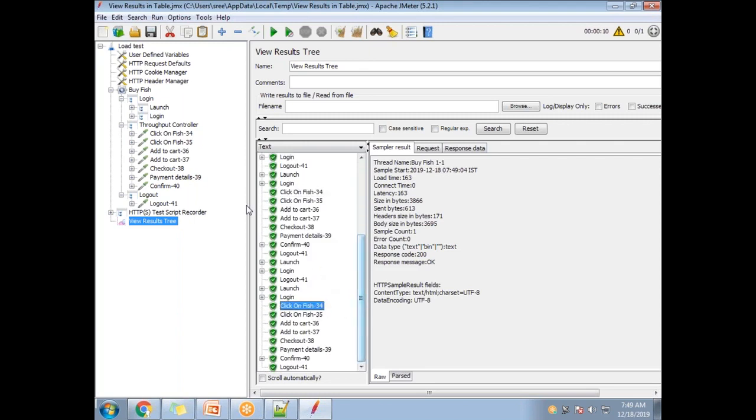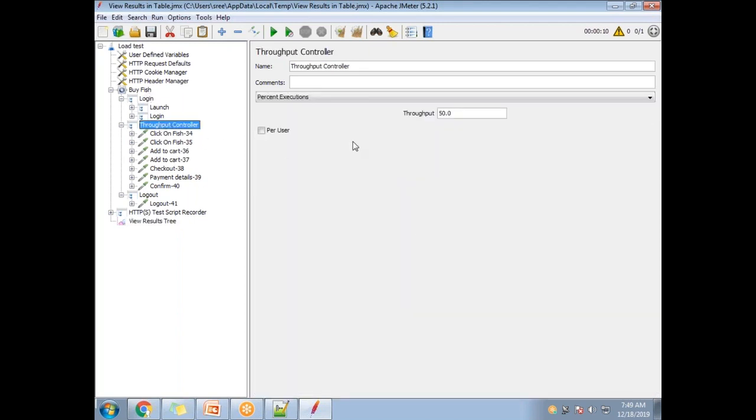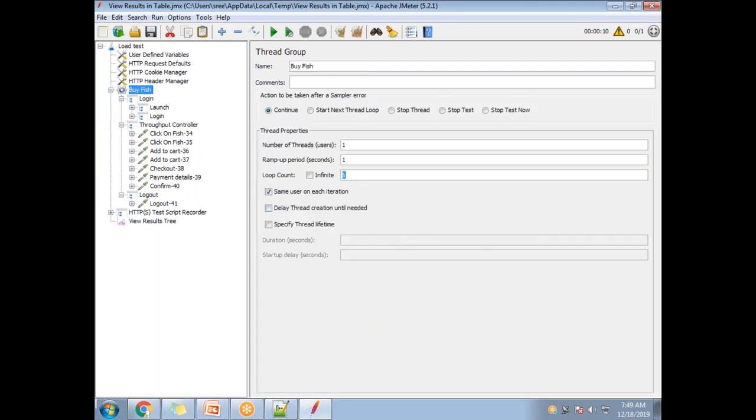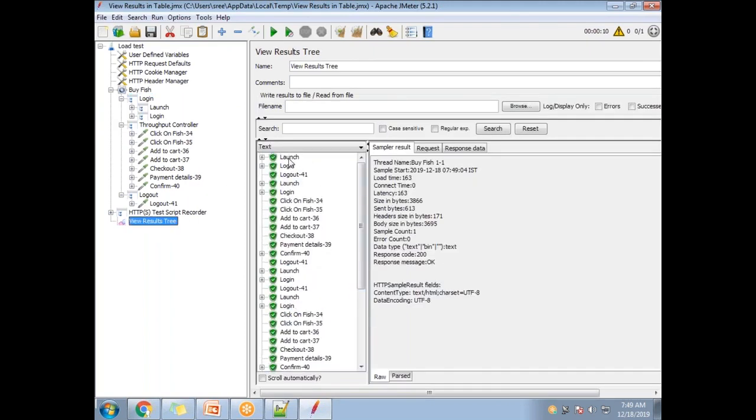It has executed only 3 times. So this percentage that you give, which is 50%, is 50% on the number of iterations, guys. 50% on the number of iterations. Wonderful. Also, if you pay attention, the first iteration didn't execute whatever is there in the throughput controller, it has skipped it, because it has executed only launch, login, and then logout.